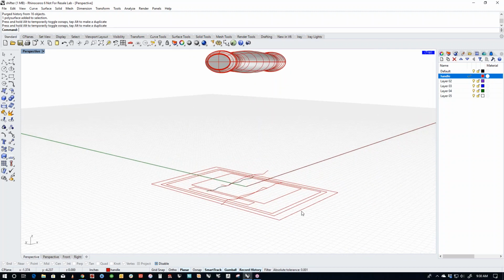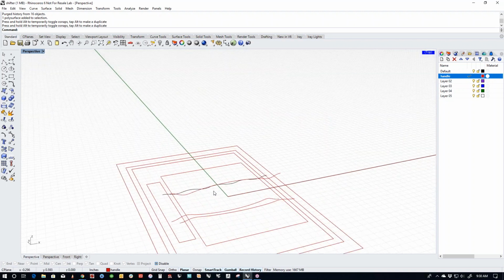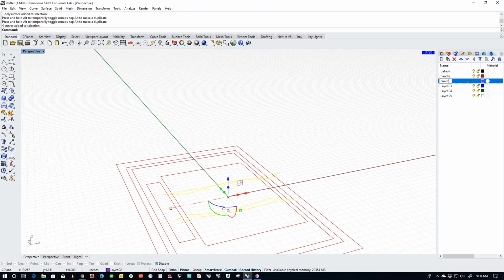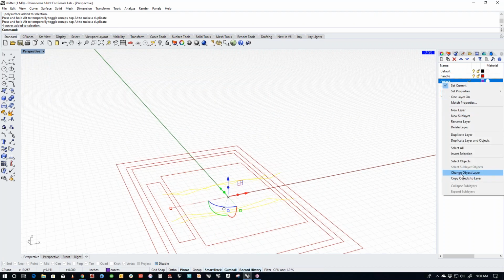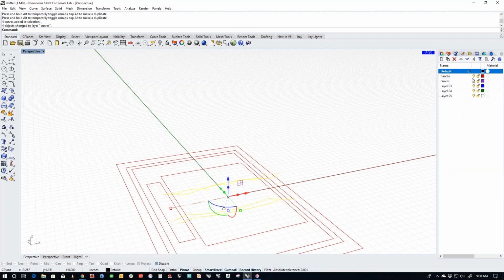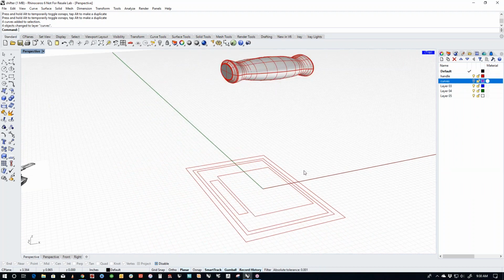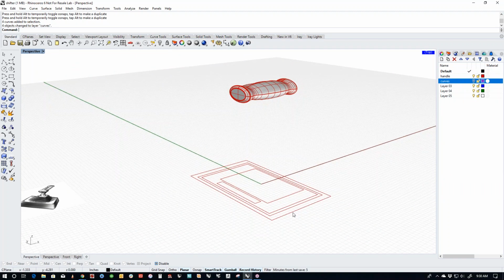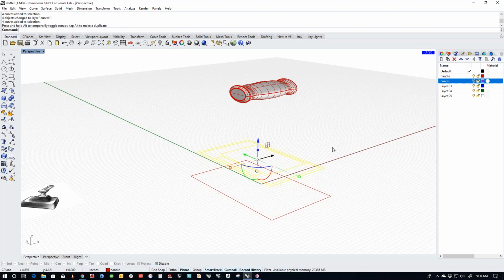And then let's grab these curves. I'm going to make a curve layer, change those and hide it. That way, if I need them, they're there. If I don't, they're gone. Let's grab all of this and let's start laying out where this stuff is in space.